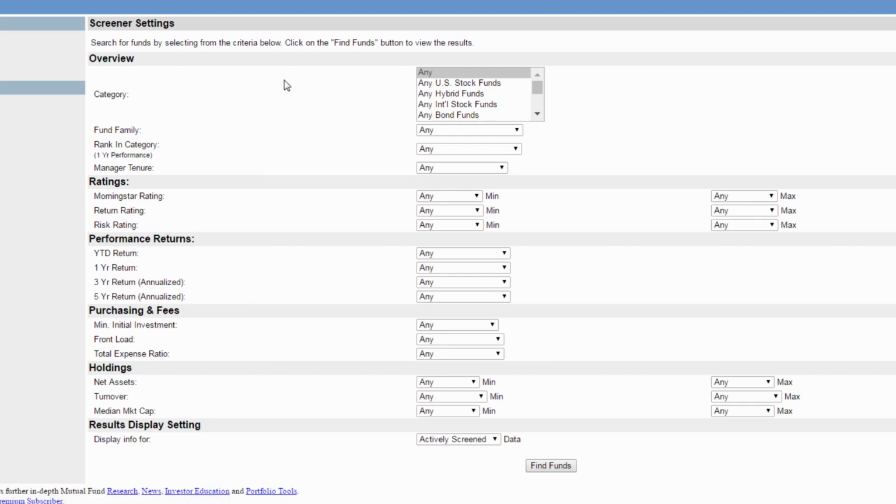You'll see how the screen has changed. And at the top, you'll see this overview and you have these different choices you can make. And that's the deal with these screeners, you basically make choices and it'll spit out some possible funds or stocks for you to take a look at. So the first thing is the category. We're looking at mutual funds right now. We want to look for stock mutual funds.